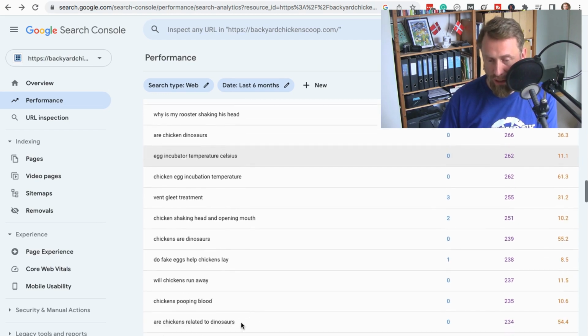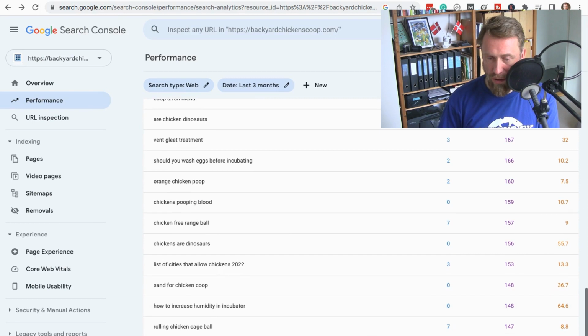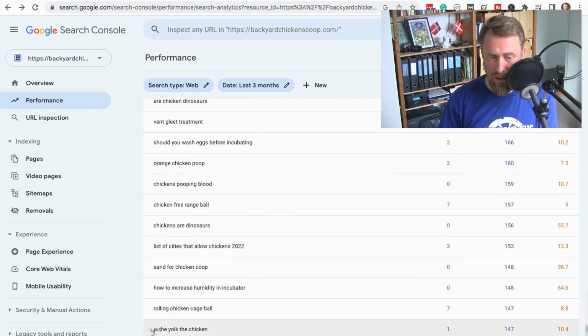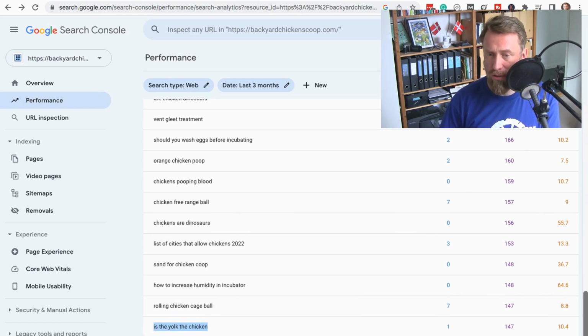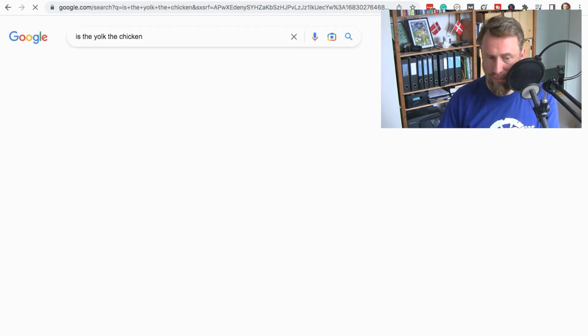I've been looking earlier, and I know when I get to somewhere around 140 something is the yolk the chicken. So I have an article about egg anatomy, but it doesn't actually answer this specific question. It talks about what the yolk is and what the white is, but it doesn't actually answer the question if the yolk is actually the chicken, and it's not. But we can have a quick look. Is the yolk the chicken?